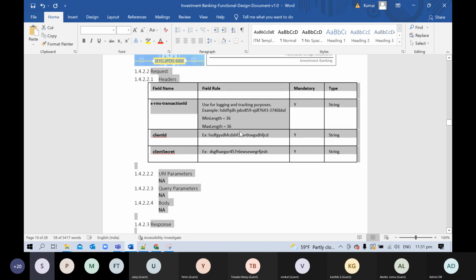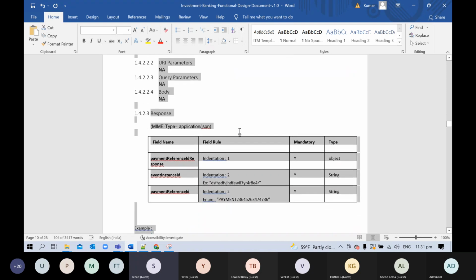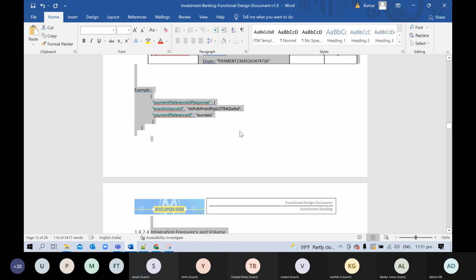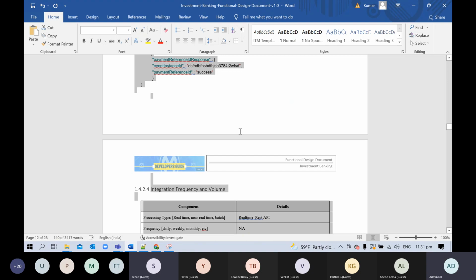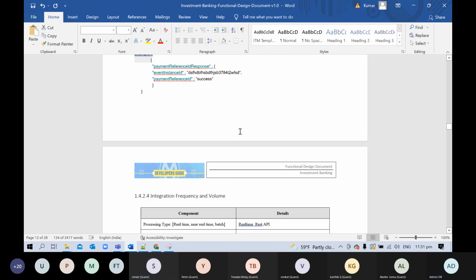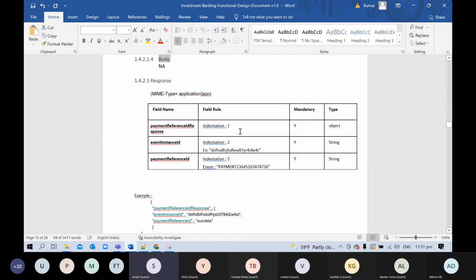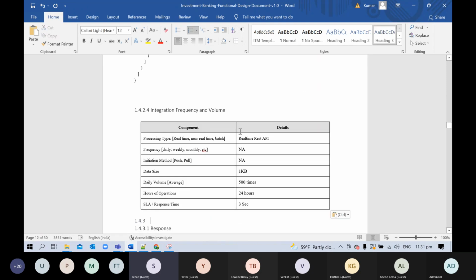I have one question. What do we mean by saying real time, sorry, processing type? Processing type, not time. It says real time, near real time, and batch. What do we mean by near real time?